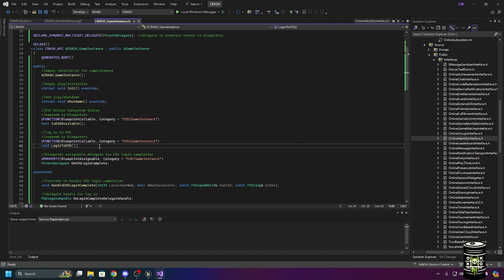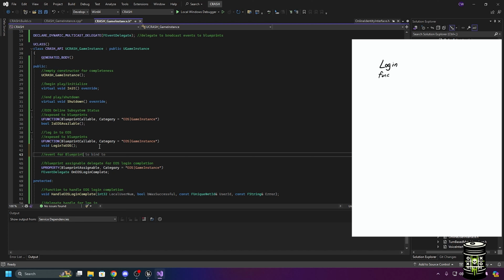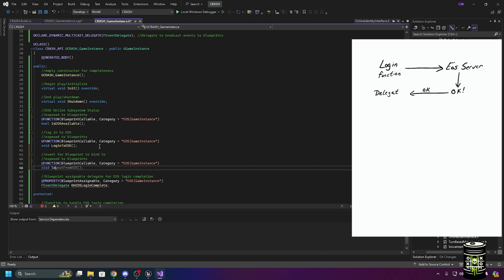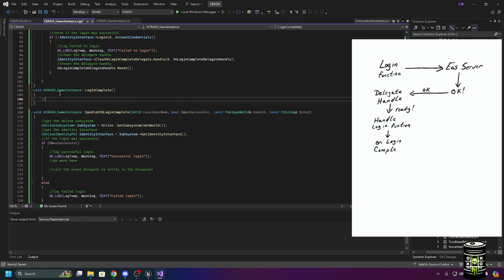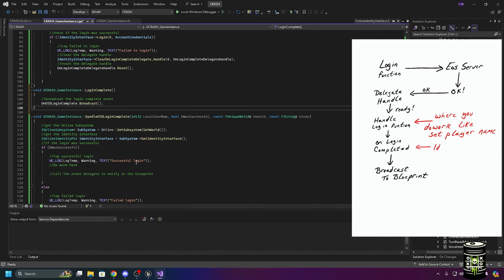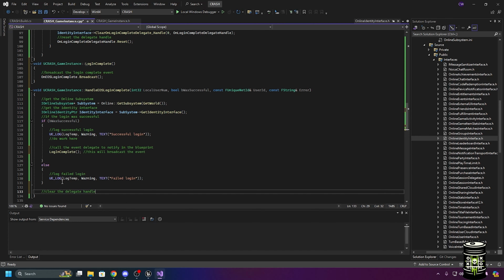It's also a good idea to have a function that is called when login is complete. So to recap a little bit, when the Epic Online Service servers notify the delegate that login is complete, the delegate calls handle EOS LoginComplete. Handle EOS LoginComplete checks if it was successful or not, and if it was successful, calls the function LoginComplete. The LoginComplete function simply broadcasts through the event delegate to create an event within the blueprint. And then regardless of success or not, we need to clear the delegate handle and reset it.